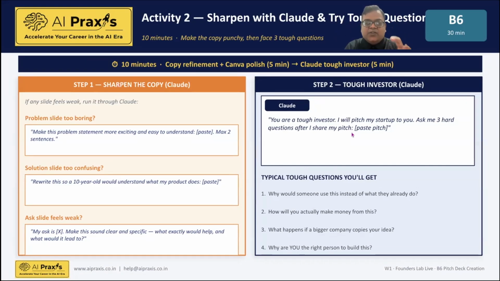So the first thing I want you to understand is that not every slide needs to be rewritten. Look at your deck and identify the slides where the message feels weak. For example, perhaps your problem slide is technically correct, but it sounds boring. So instead of rewriting it yourself from scratch, you may, of course, take the help of AI, give the existing statement to Claude, and ask it to make the problem more exciting and easier to understand while keeping it to a maximum of 2 sentences, right?